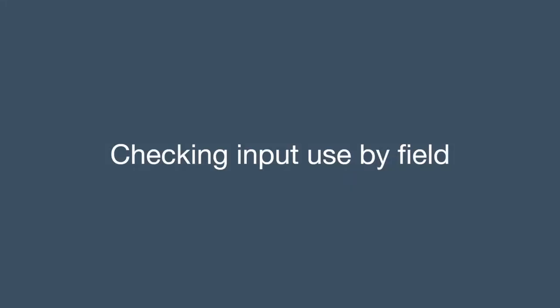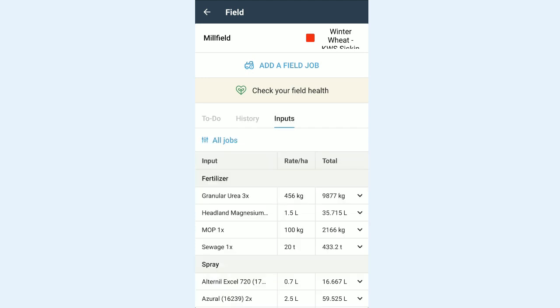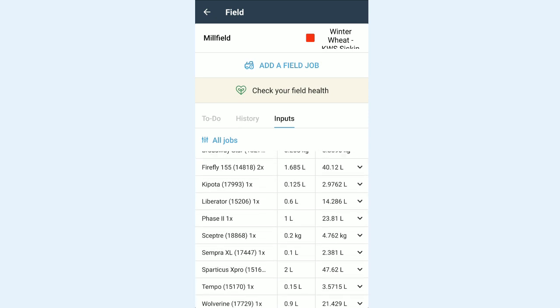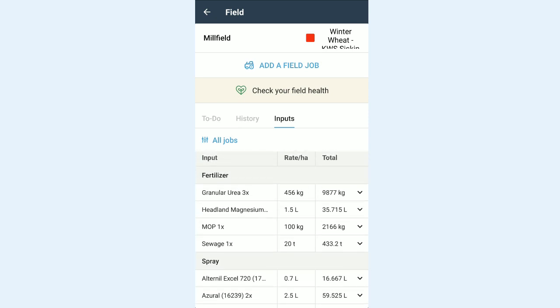Checking input use by field. To check the amount of an input that you have used on a particular field, for instance, if you are planning a spray job and want to make sure you haven't gone over the legal application limit, you can select the Inputs tab on Field View. This shows you the total quantity and average rate used for each input, grouped by type.